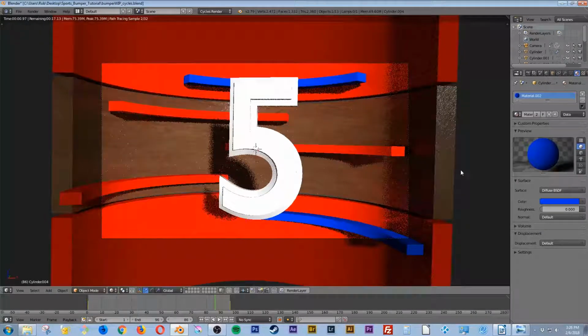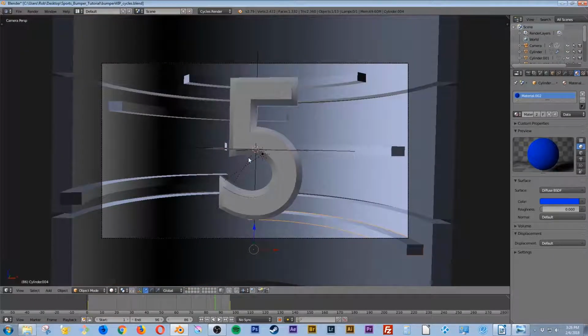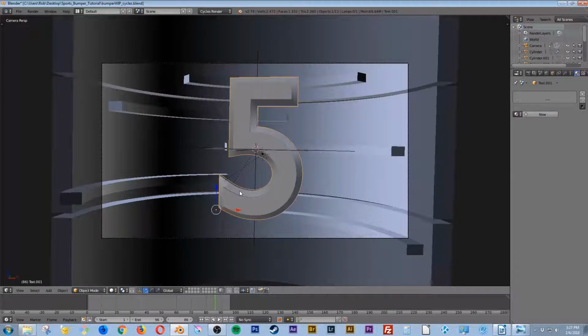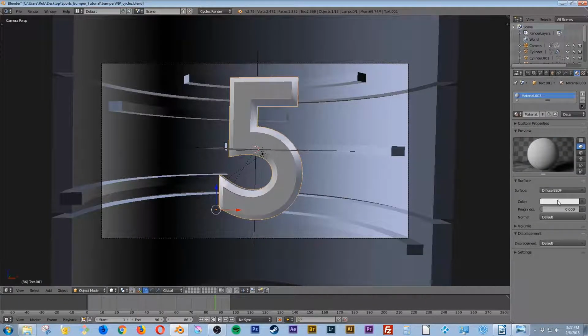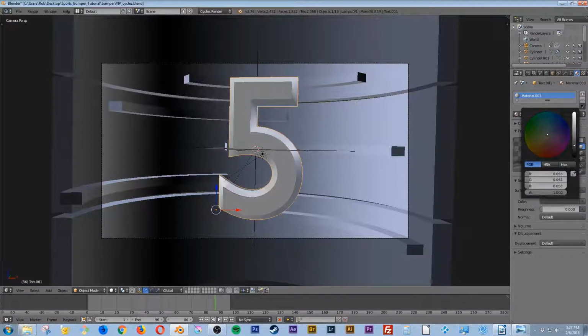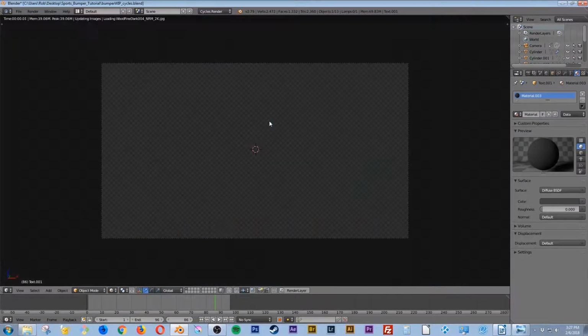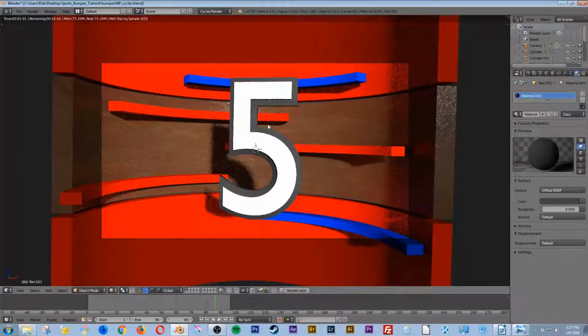Hit Shift Z. And that's good, except for I forgot we need to do this number here. I'm going to hit Shift Z to go out of here. And the white is fine for the middle part of the 5. But I'm going to right click on the outer part. And I'm going to go ahead and make a new material. And I'm just going to make it a bit of a darker gray. See what we think about this. I think that's pretty good.